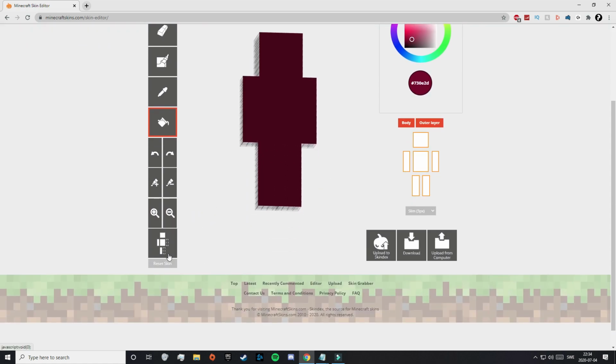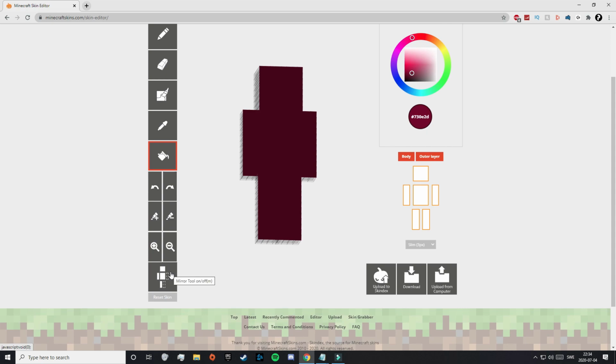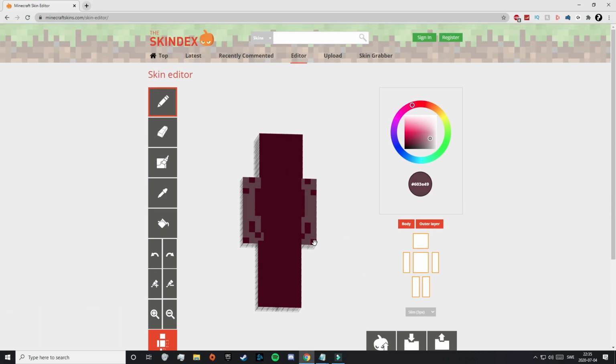And then the next thing is this tool here, the mirror tool. If we click on that, it will auto select the pencil tool. So if we want to draw something with this color on the arm, as you can see, it makes a replica of this on the other side of the arm as well. Then you can just reset the skin here and you can upload it to Skindex. You could download it and then you can upload a skin from your computer and then edit it. So everything here is just really well done.